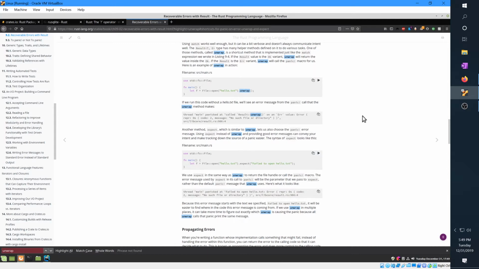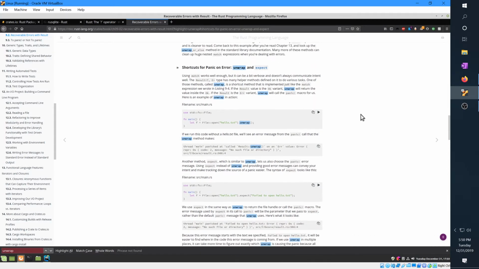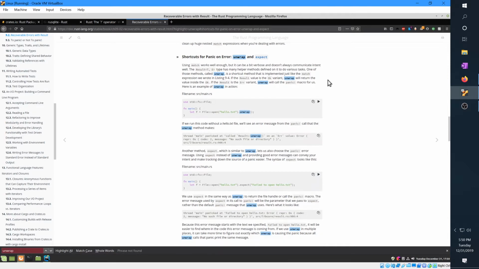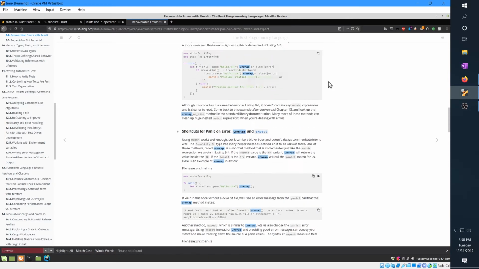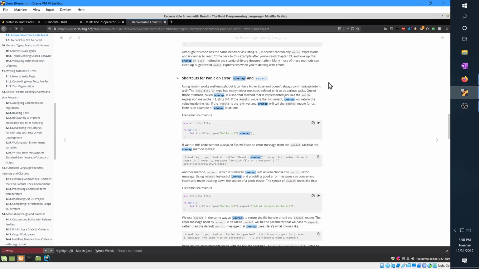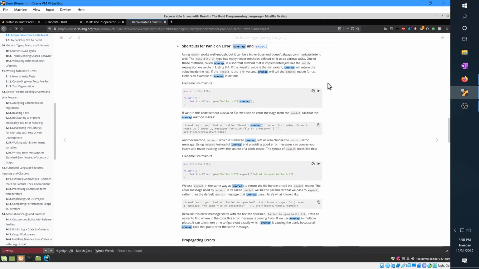So, match works well enough, but it can be a bit verbose. Yeah, unwrap will panic. Which again makes me wonder what the difference is between unwrap and question mark, which seems to do the same thing.